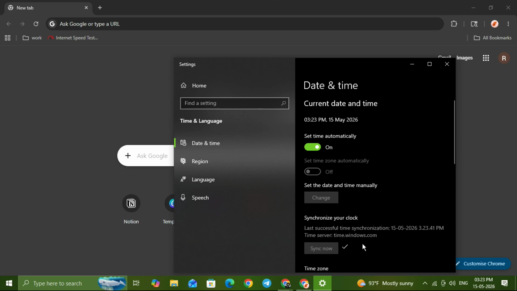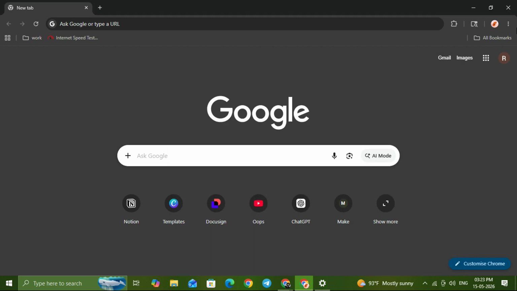After that, restart Google Chrome completely. Don't just close the tab, make sure Chrome is fully closed, then open Chrome again and try visiting the website one more time. In many cases, the certificate error will disappear immediately after Chrome reloads with the correct system time.